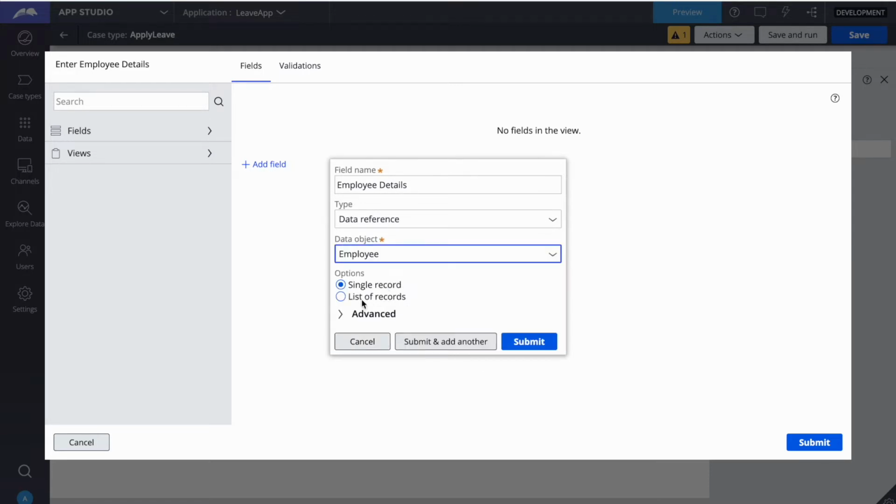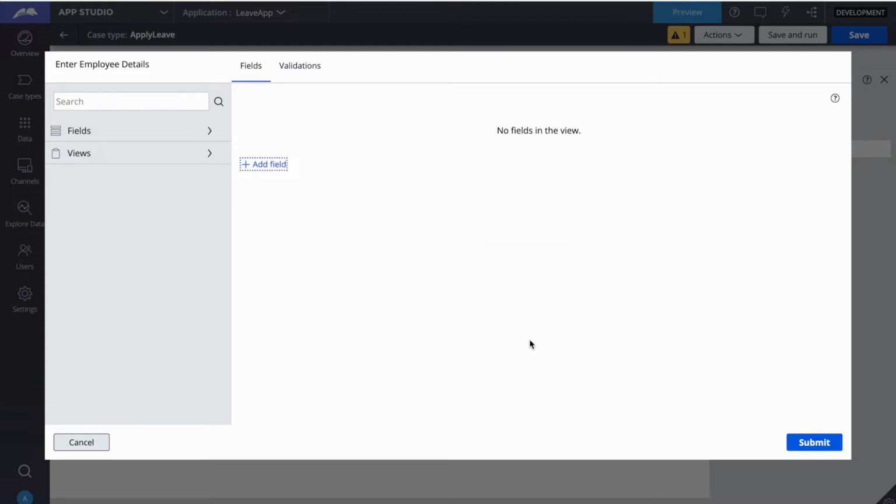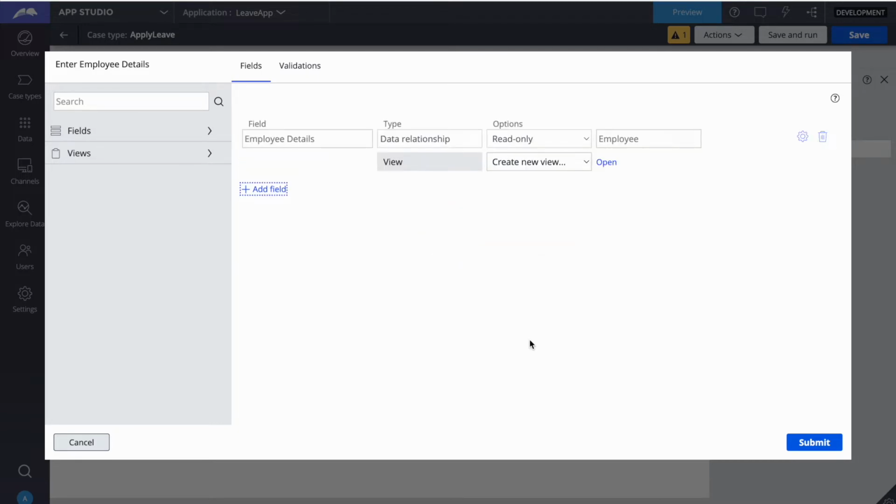And then it is asking single record or list of records. So definitely, if I'm going to apply for leave, then it's a single record. I'll fill my details only, I'll not fill for anyone else. So here we'll select a single record and then we'll submit it. The moment we submit it, it will try to create another view, where we will be able to add all those attributes we have already added in the employee class.